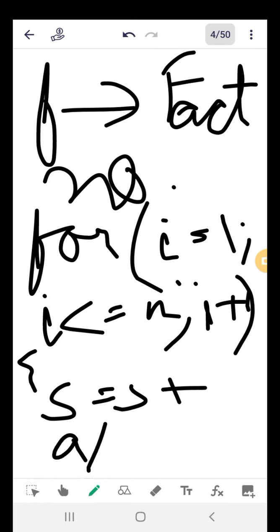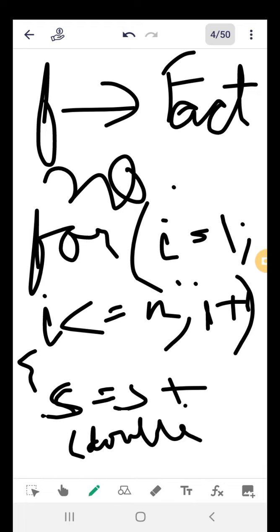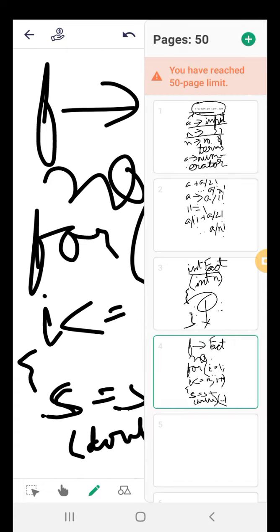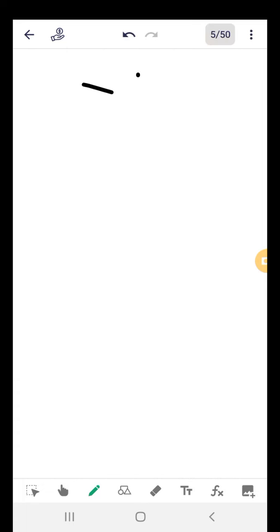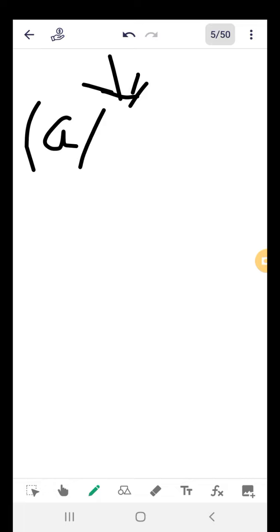A divided by... Now before the division, since a is an integer data type, you have to write double here in brackets. Again you will open a bracket, and inside this bracket I will tell you what to write on the next page. Follow me there. Inside that bracket you write a, given by the user, divided by the factorial of a number. What factorial? Factorial of i.